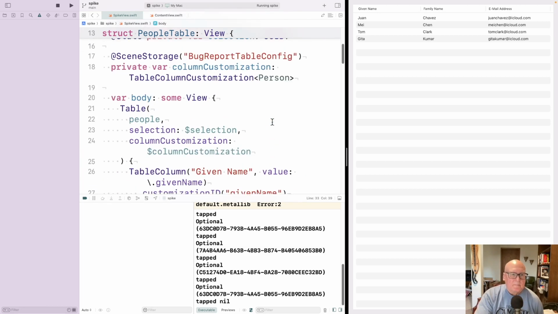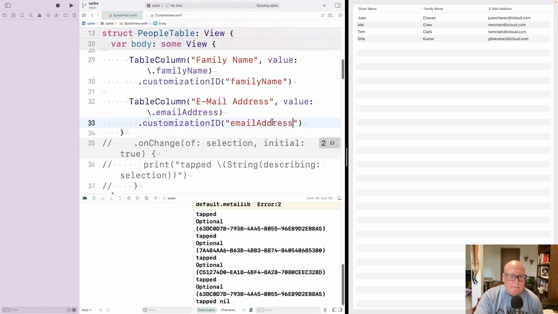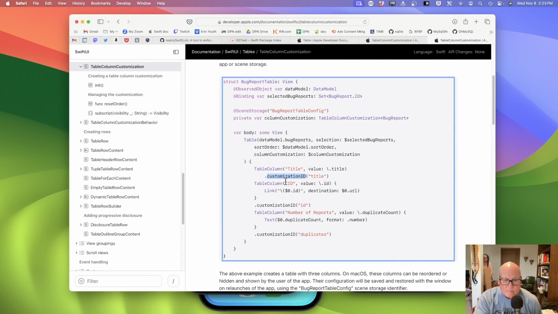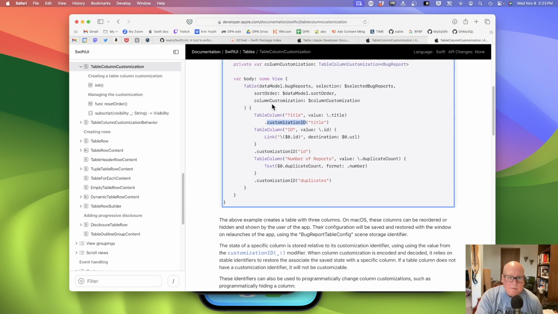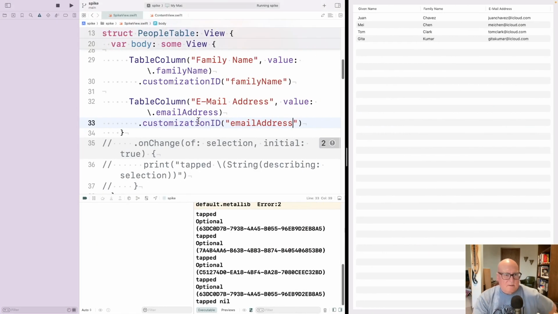Okay. What else? So columns can be reordered or hidden and shown by the user. State of the column is stored by its customization identifier. Okay. So I almost think this thing is kind of what I want to monitor.